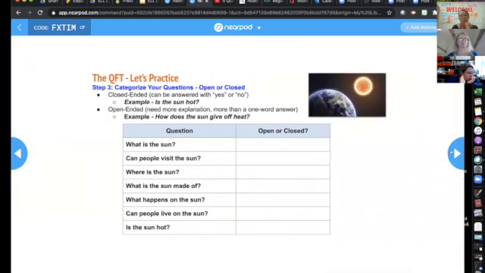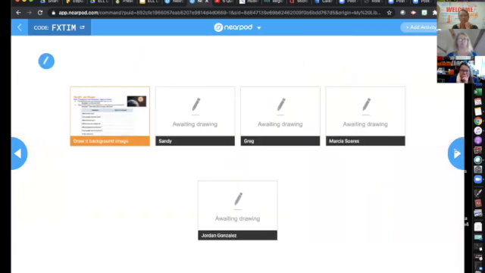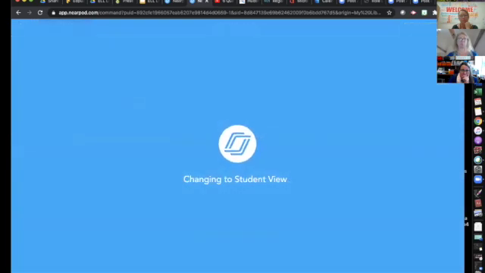So what I would do is practice with students how to categorize questions as open or closed. These are just some sample questions that I put here. And then in Nearpod, I would do this slide, which I'm going to switch back to the student view now so you can see what students would be doing.